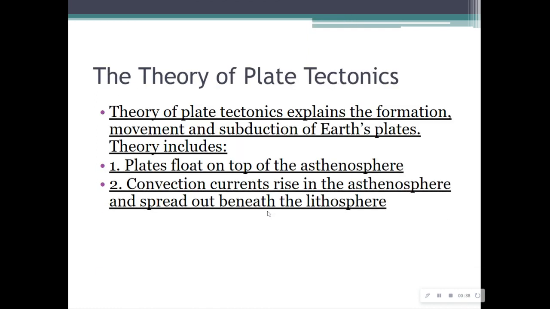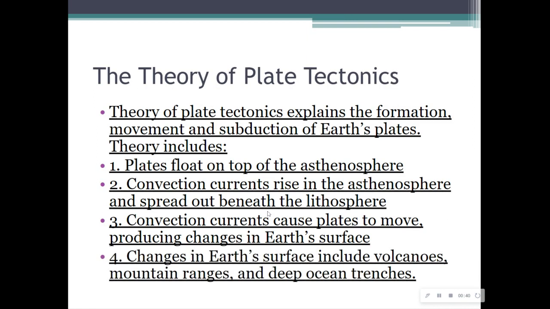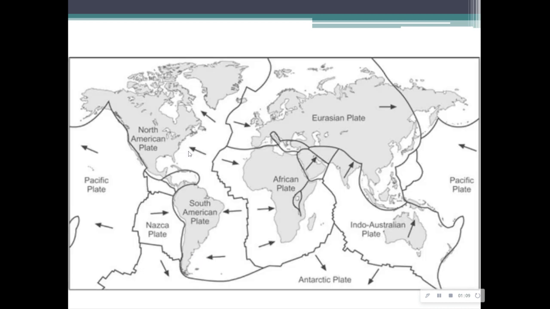So the theory of plate tectonics is covered in four parts. So first of all, plates float on top of the asthenosphere, which is the lower half of the upper mantle. Convection currents inside of the asthenosphere will move and spread out beneath the lithosphere, causing movement. Convection currents cause the plates to move and produce changes in the Earth's surface. These changes include volcanoes, mountain ranges, deep ocean trenches, different things like that.